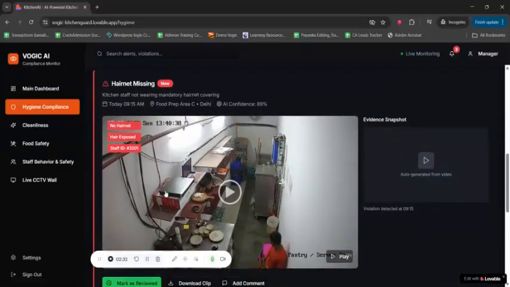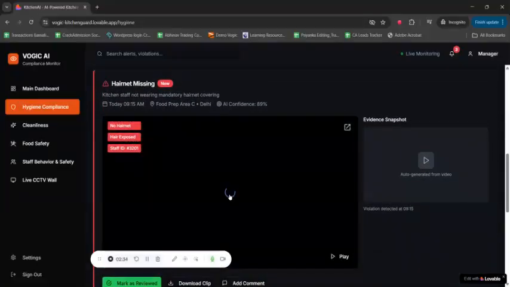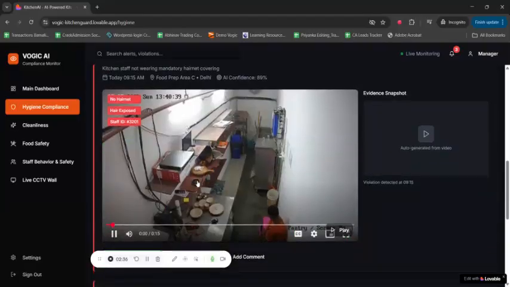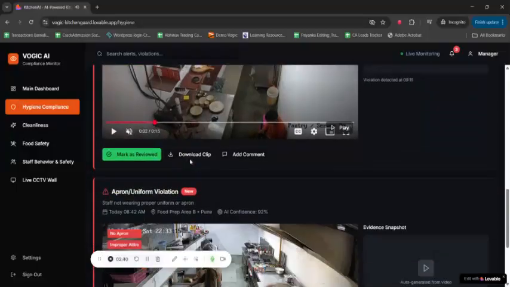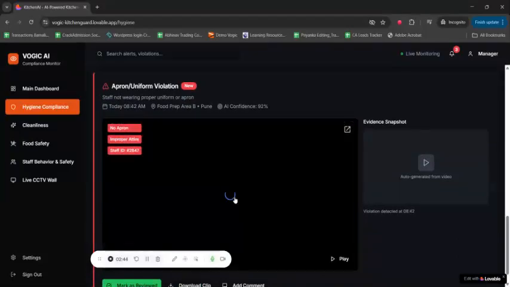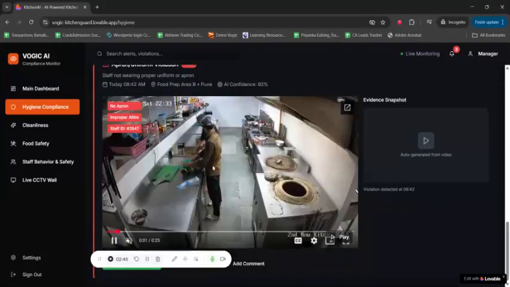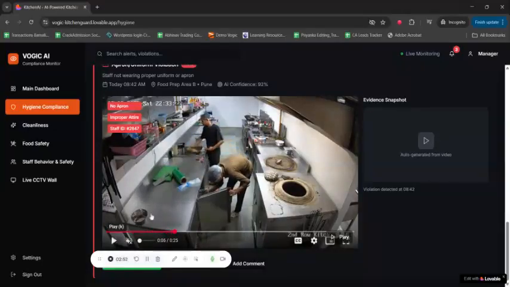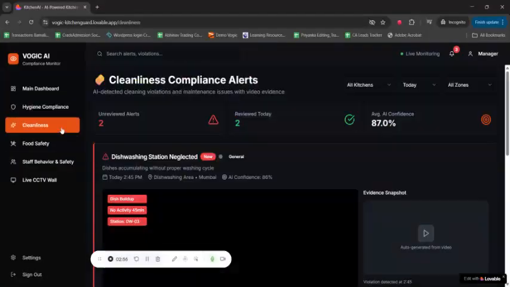Next, another kind of violation is somebody not wearing a hairnet. You'll see that the person coming here has not worn a hairnet. So that's again a violation which has been detected. If somebody is not wearing a uniform or an apron, that's also a violation that's detected. As you can see, this person is wearing a hairnet but not a uniform. That's why it's called a uniform violation. That's about hygiene compliance.